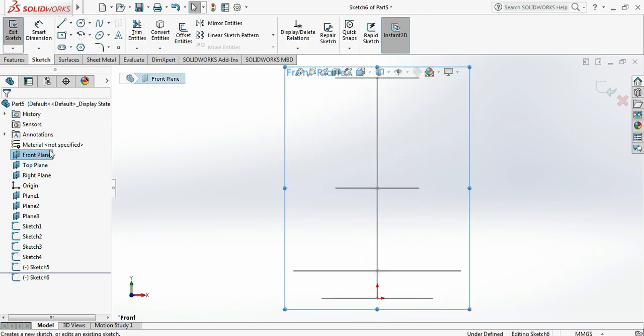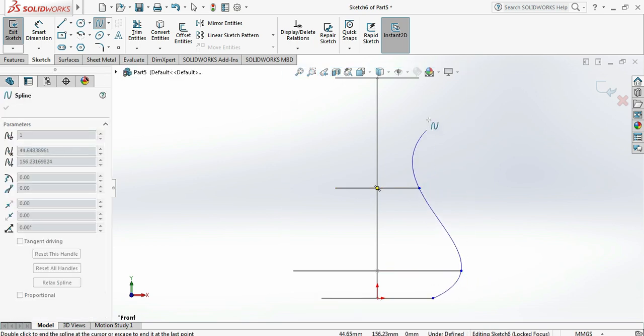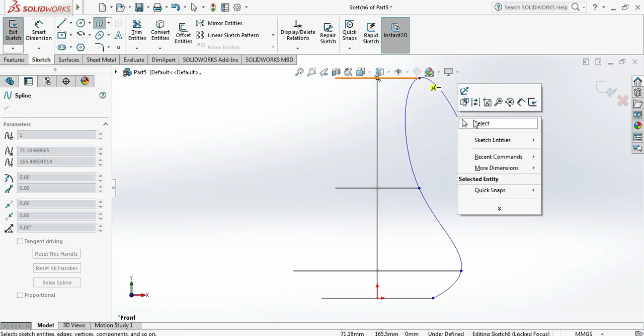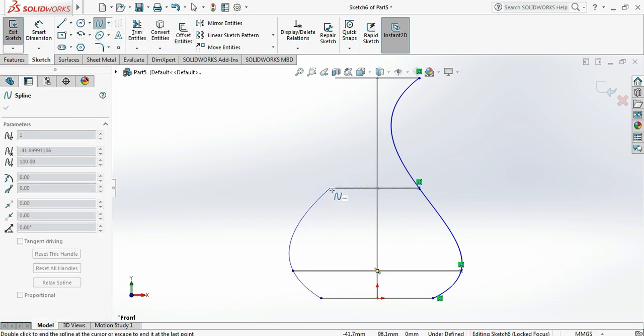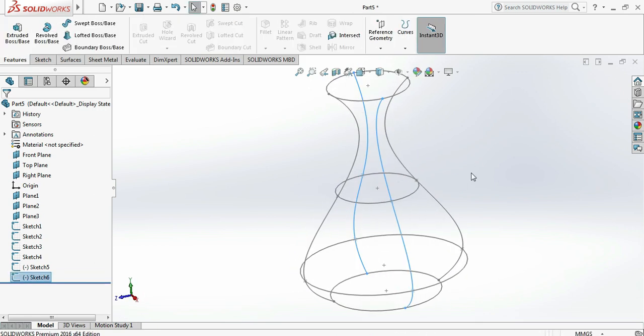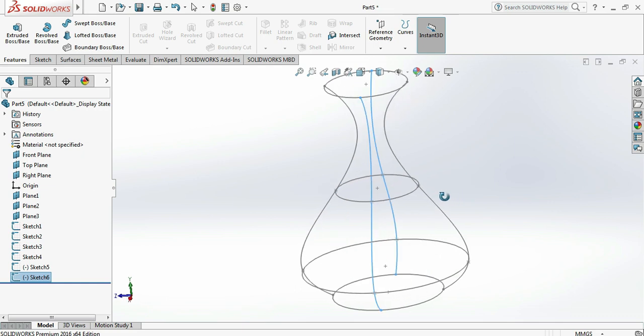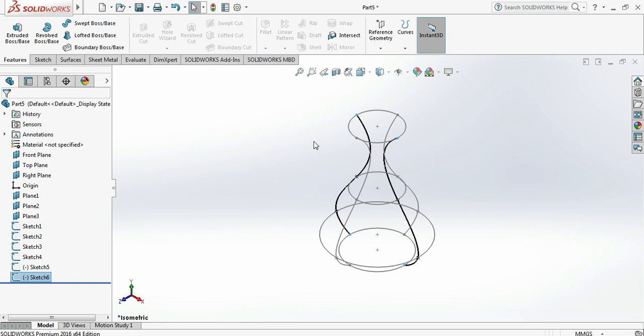Let us create it. Again we have to create this plane, or else the profile will be an irregular shape. If you want a uniform profile on all the sides, we have to make this spline similar to all those. Now I have created this spline on both the sides. Now if I go to isometric view, this is what you can see.